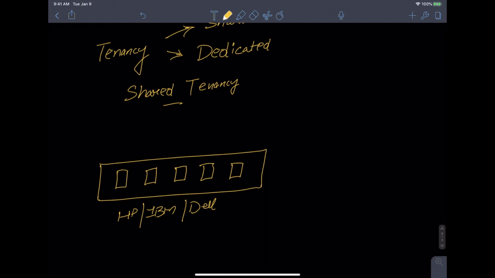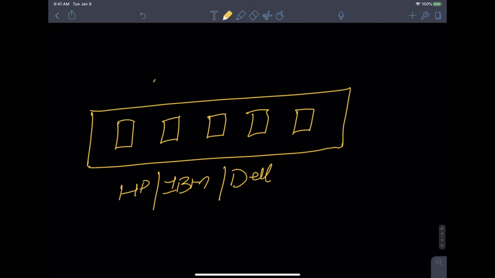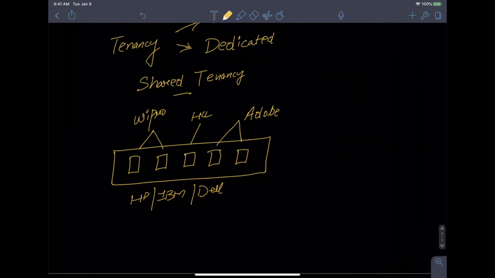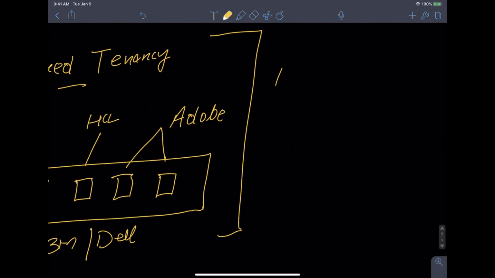These EC2 instances may belong to separate individuals or organizations. For example, these two belong to Wipro. This belongs to HCL. These two belong to Adobe. So on the same physical machine, you have instances running and they're being shared among different individuals or organizations. This type of tenancy is free of cost. You don't have to pay for it. I'm not talking about the instance cost, this is the tenancy cost.